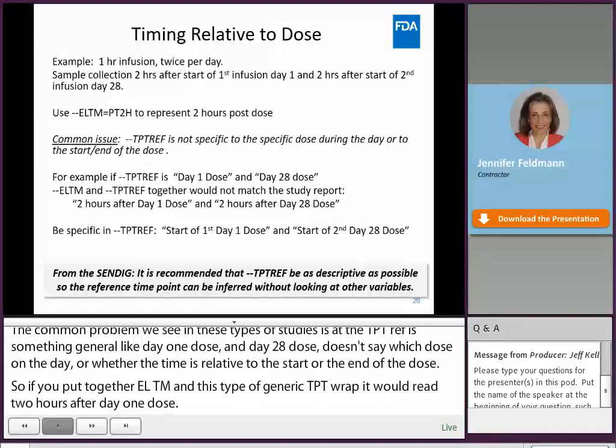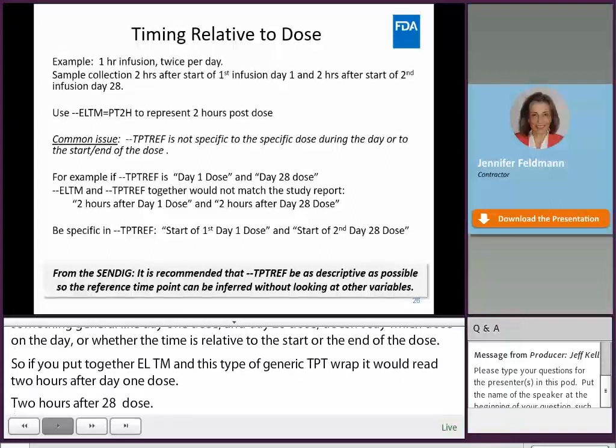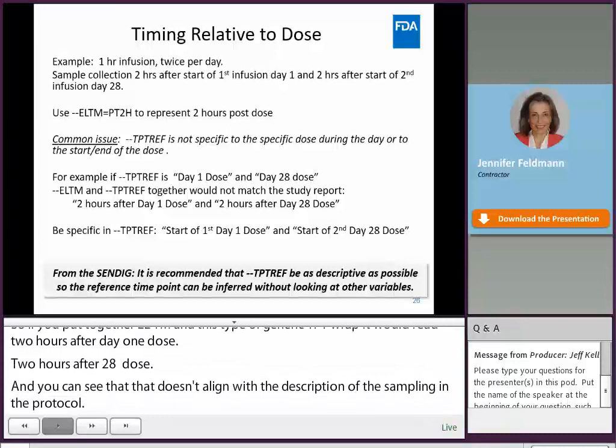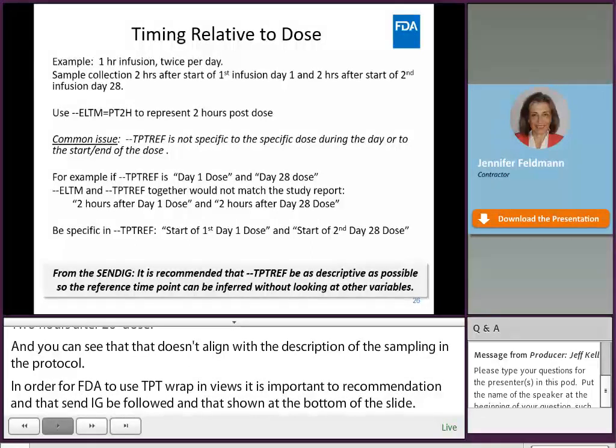In order for FDA to use TPT-REF in views, it's important that the recommendation in the SEND-IG be followed, and that's shown at the bottom of this slide. In this example, that means that TPT-REF would be something like start of first day 1 dose and start of second day 28 dose.